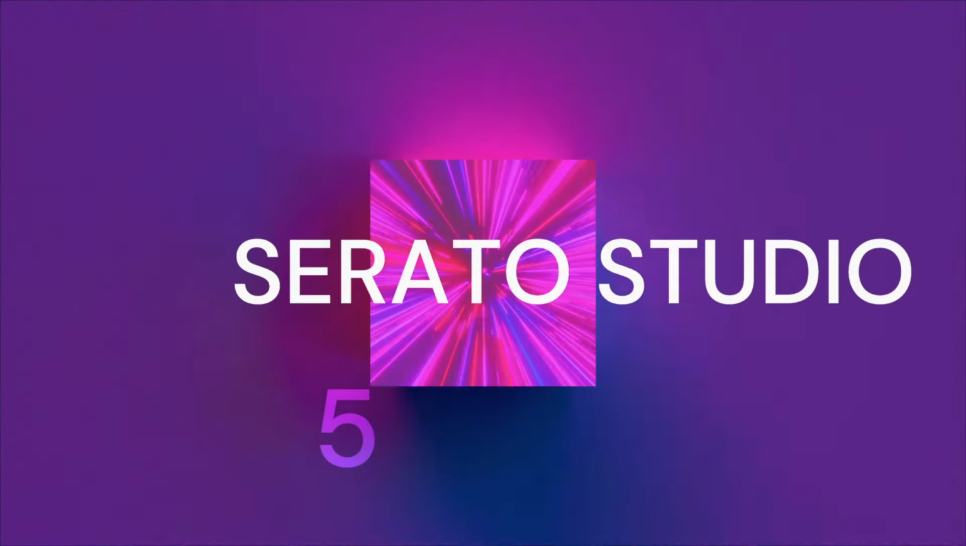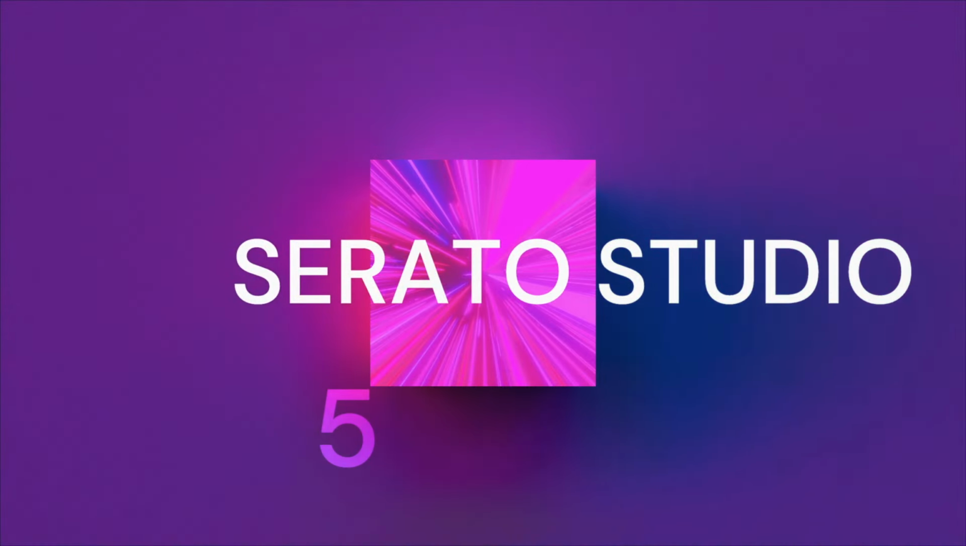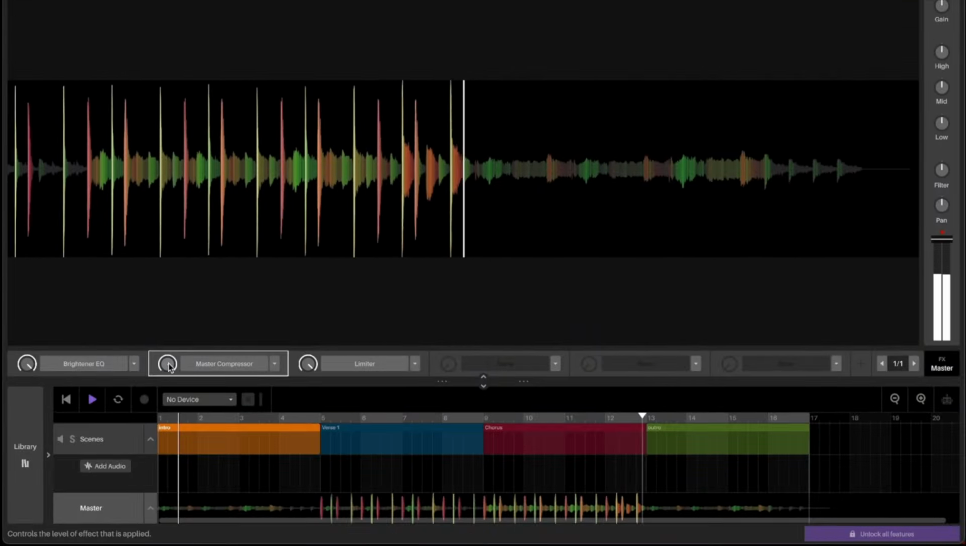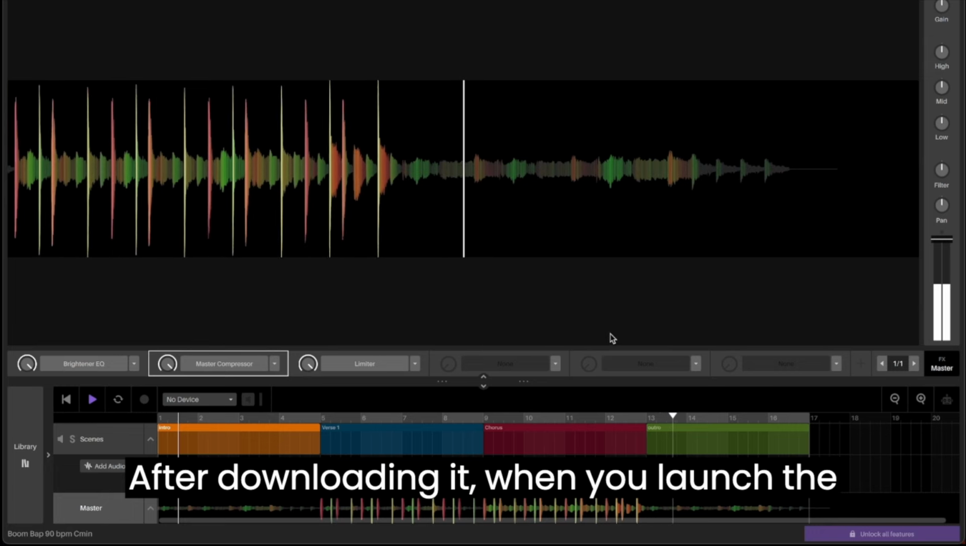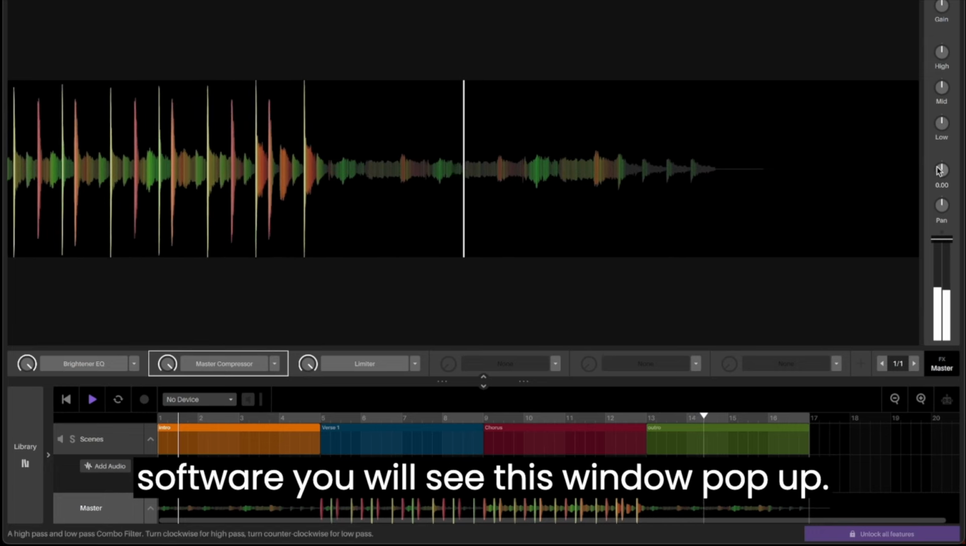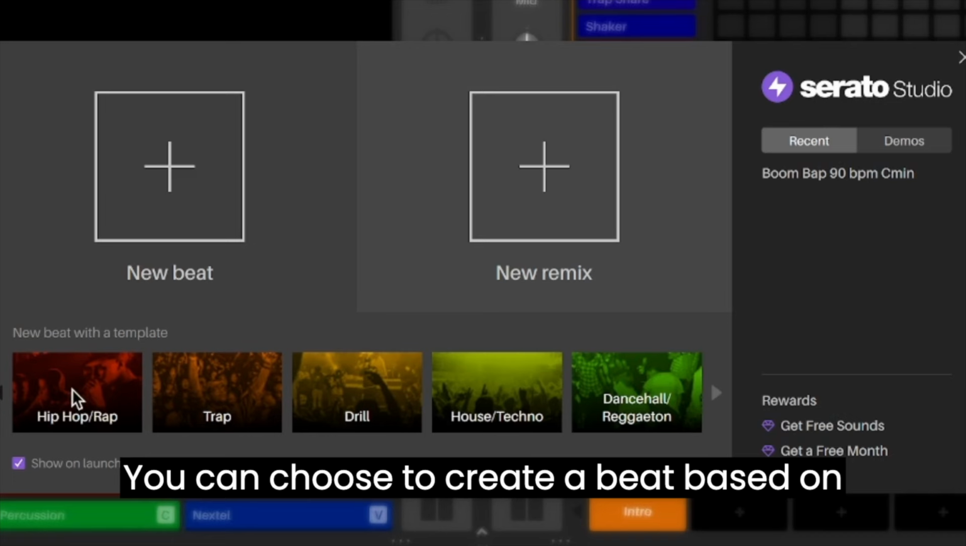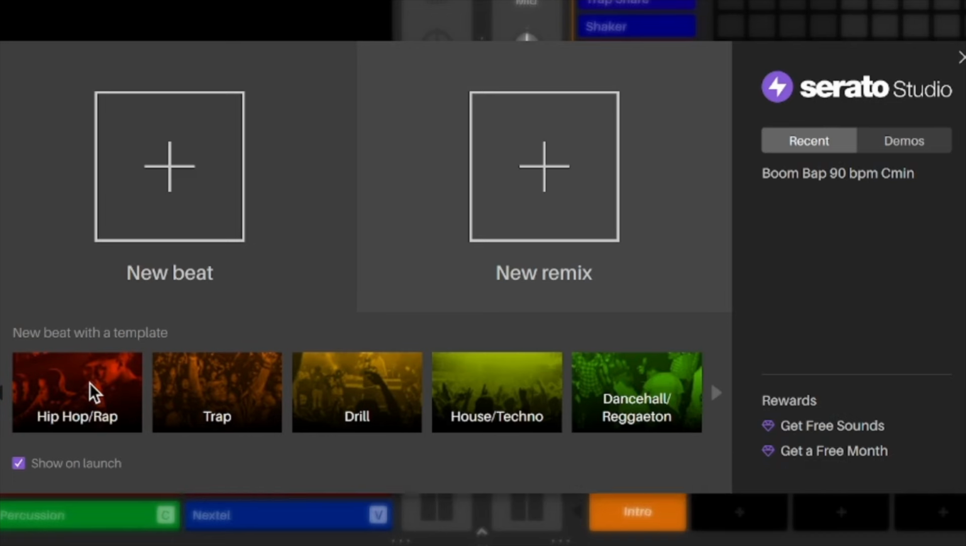Not quite a plugin, but still a must-have, the fifth entry in our top 13 for March. A completely free software. After downloading it, when you launch the software, you will see this window pop up. You can choose to create a beat based on the genre, so I select hip-hop.